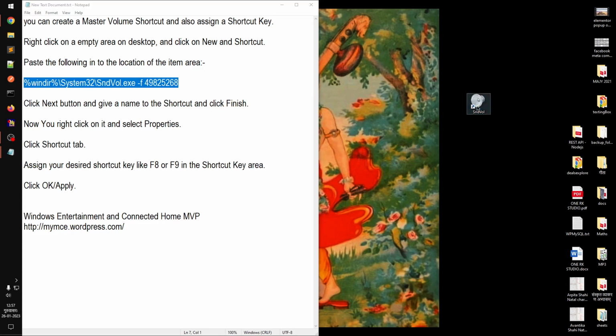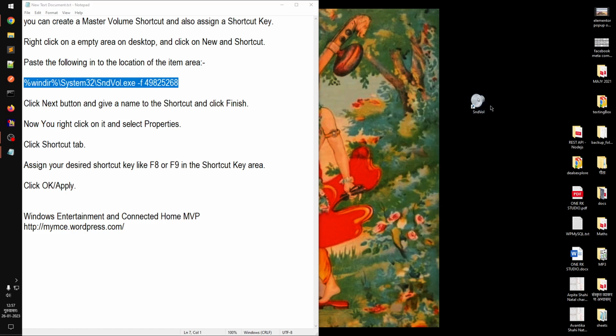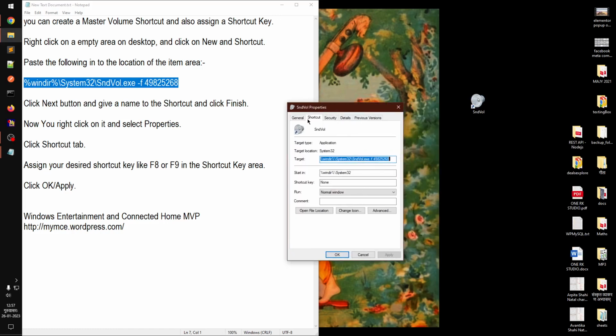Now to assign the shortcut, basically right click on this shortcut icon, go to Properties, and then here you simply go to the Shortcut tab and put the cursor in here, and you simply press a key. Function key 8 or 9 are good keys. If you press them, nothing happens generally on Windows.